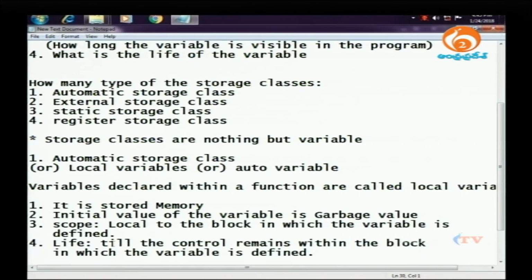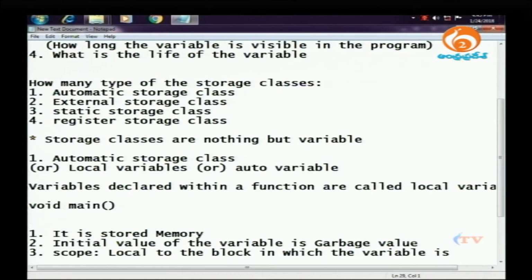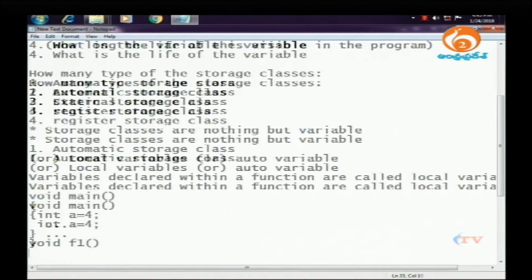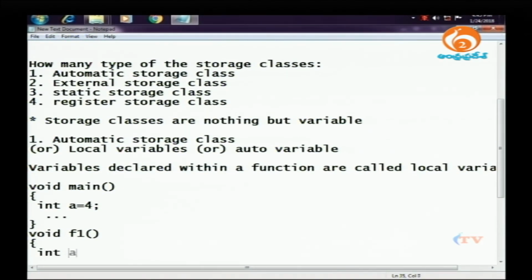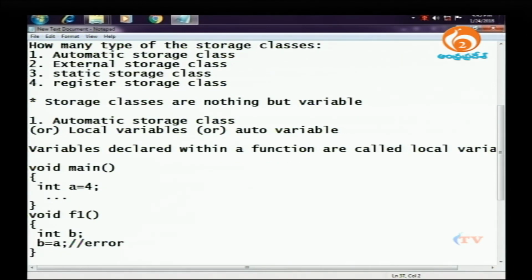Example I will write here. Void main, int a equal to 4. Another function I am writing here, that is void f1, int b equal to a. Here I will get the error. I cannot access it because a is local to the main function. How can you access it in the f1 function?